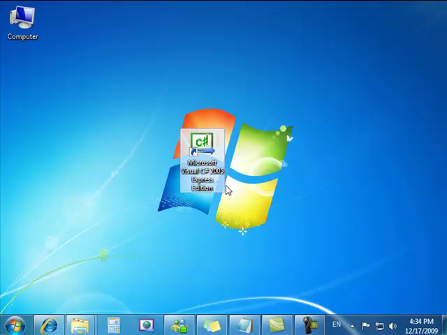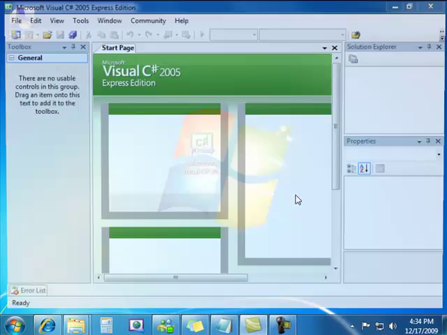We're going to open up C# 2005 Express Edition. Usually it's on your desktop. When you install a program, it usually creates a shortcut on your desktop. If it does not, you'll find it in your start, in the program files, under Visual Studio 2005. Okay, so we're going to double click and open it. We're going to run the program.